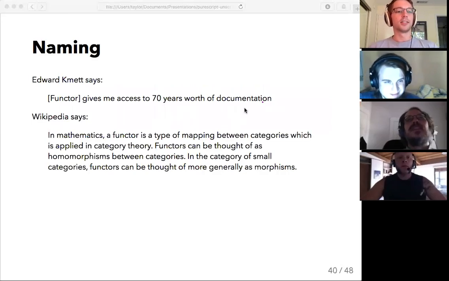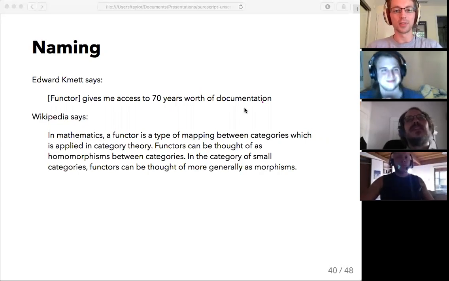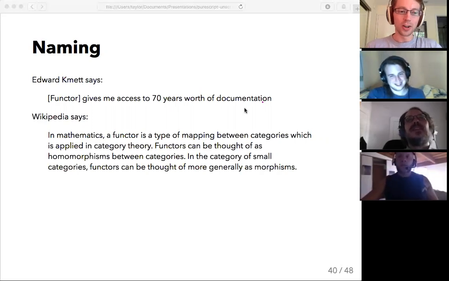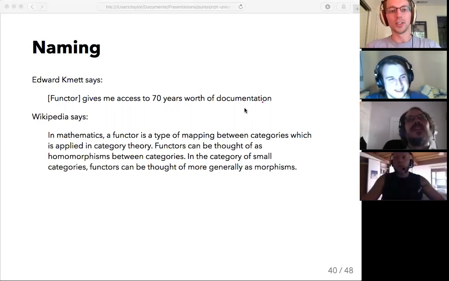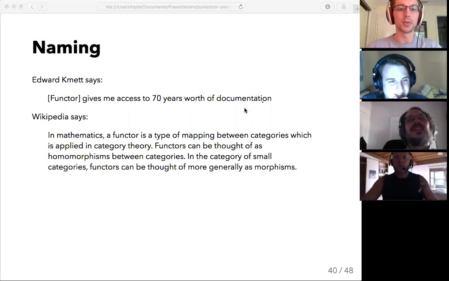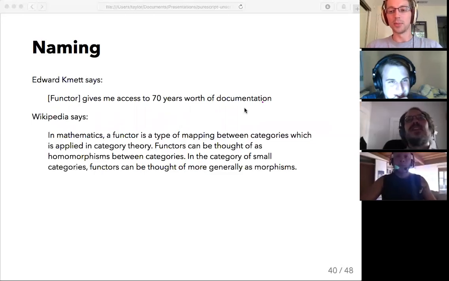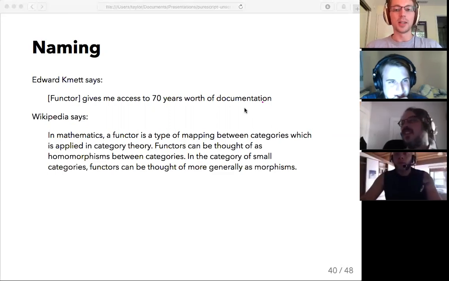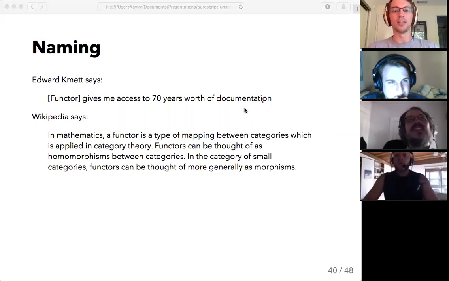So Edward K. always says that these names are good, and his argument is that you get access to 70 years worth of documentation. My counter argument is if you go to Wikipedia and search for functor, it says a functor is a type of mapping between categories, which is applied in category theory. It can be thought of as homomorphisms between categories. And I don't know about you, but that doesn't turn on any light bulbs for me. The rest of the Wikipedia article isn't much better than the introduction there, but some people might get something out of that. I know that I don't.